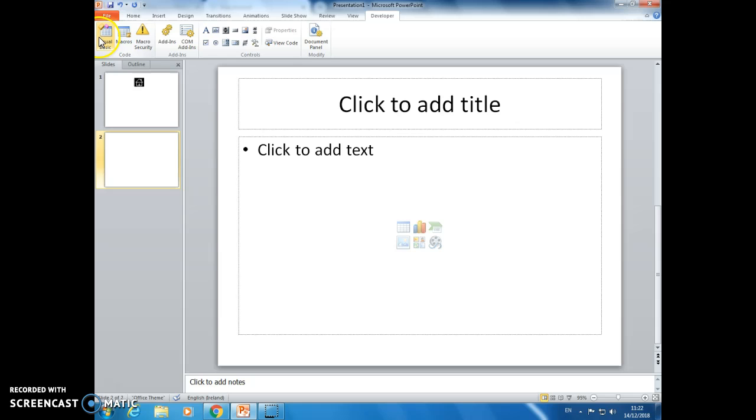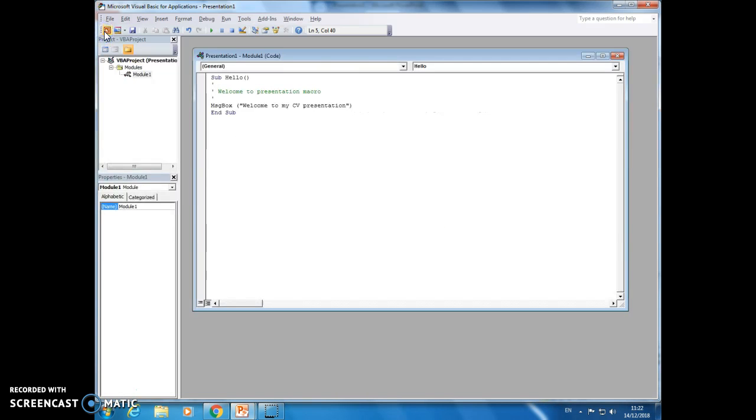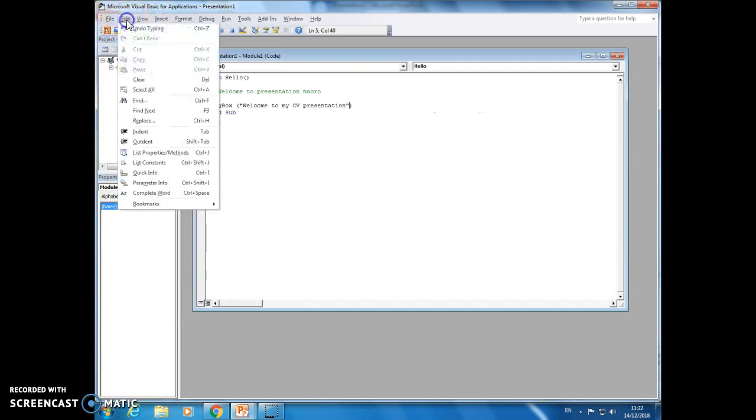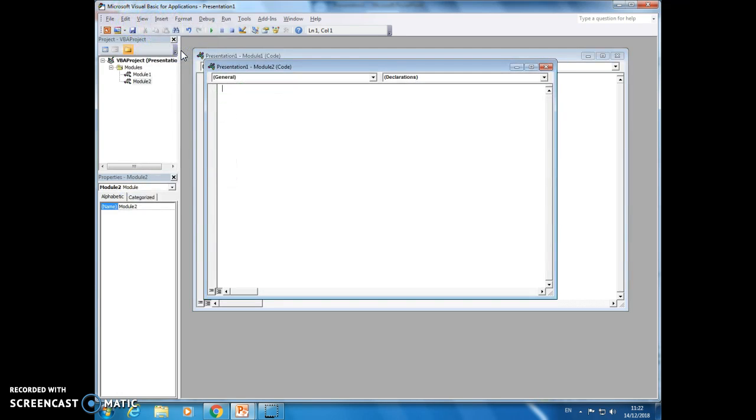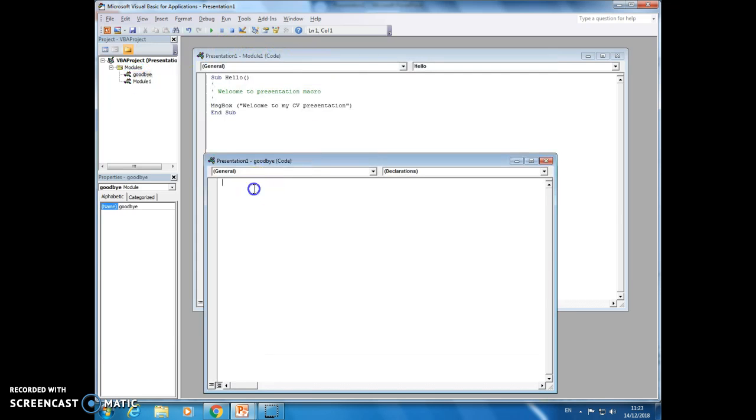Developer again, and I'm going to go to Visual Basic, and I'm going to Edit, Insert, and I'm going to insert another module. Okay, and this is going to be Module 2, and I can call this something else if I wish. Okay, so I can call this goodbye. And here I need to put the same message that's in my other one. So it needs to be Sub, but this one is going to be goodbye.